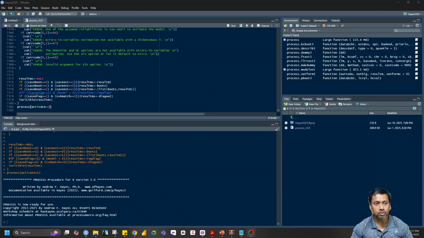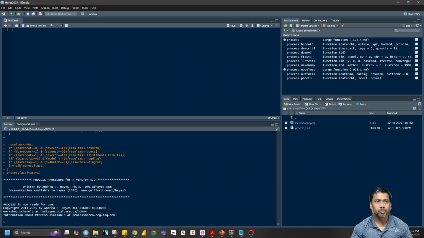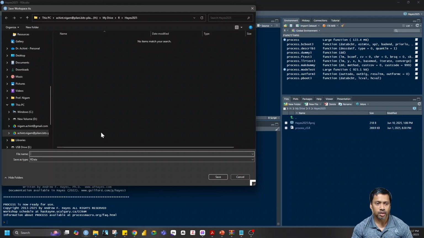So to make it slightly better to save, I am closing this process version 5 .r and just keeping the empty slate of Untitled 1 over there. Now I'm going to click Save Workspace. This box will come and I say yes, save. For the file name, I will give any file name. Let us say process, and I will put today's date, process_10.06.2025, and I will just save it.